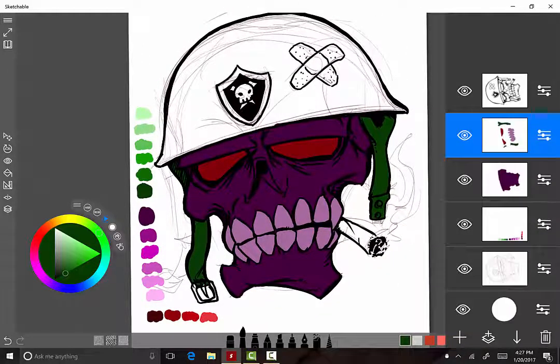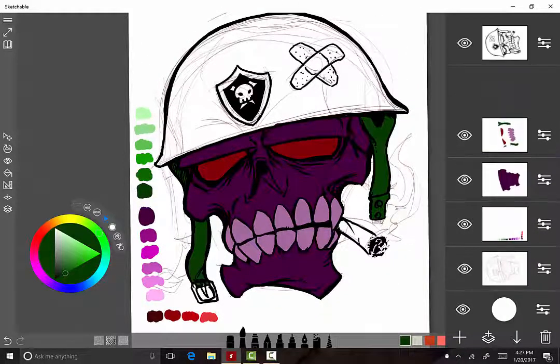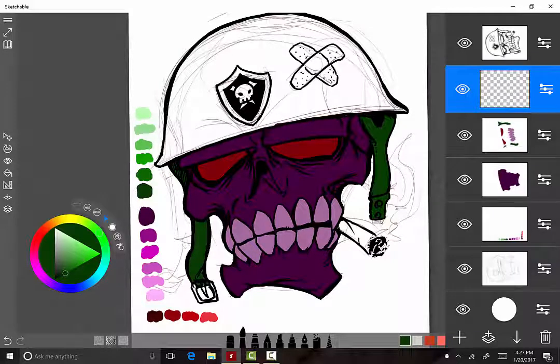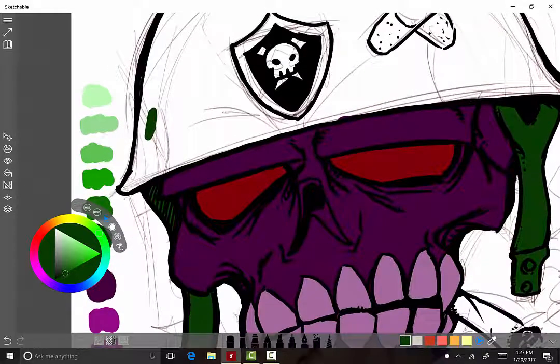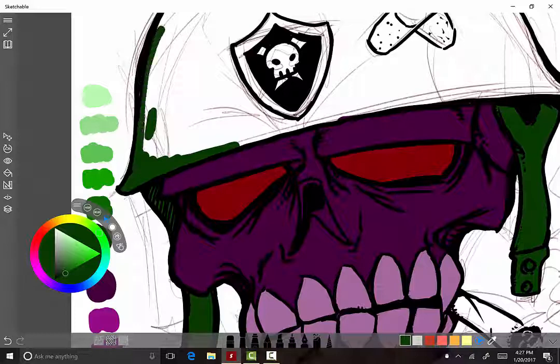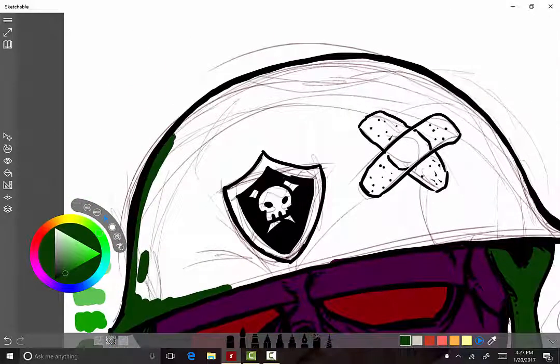Alright. Let's create another layer. Do the helmet, because we're already on this green. So let's do the same green. So when doing two colors that are on separate layers, just keep an eye out for the gap in between that space. Right? Okay.